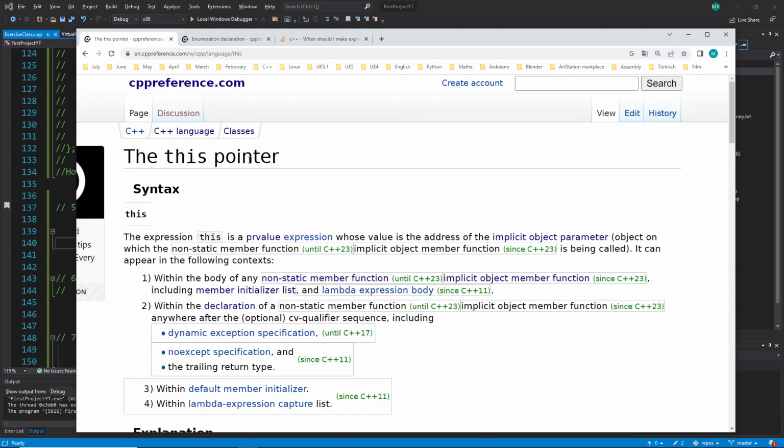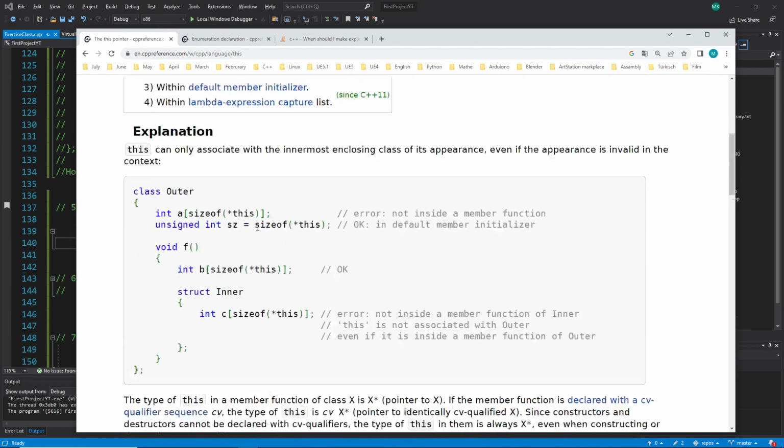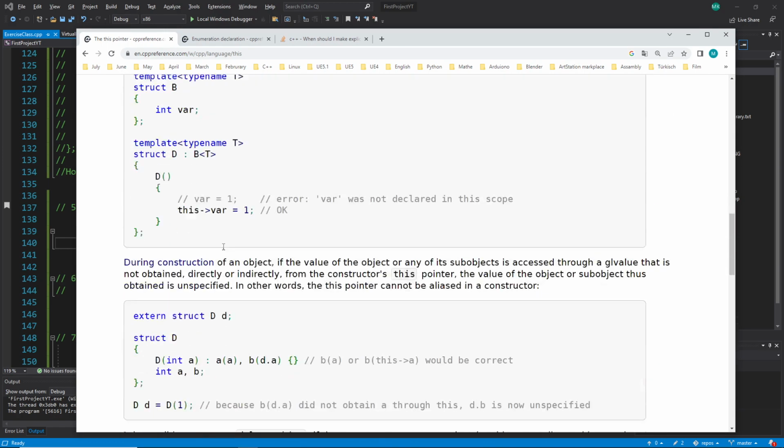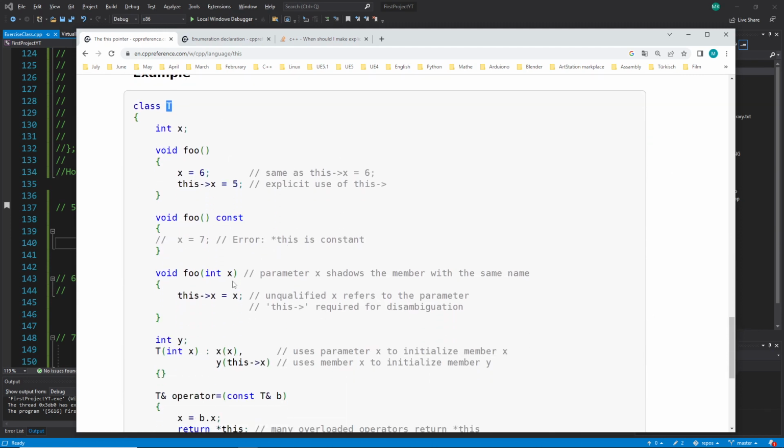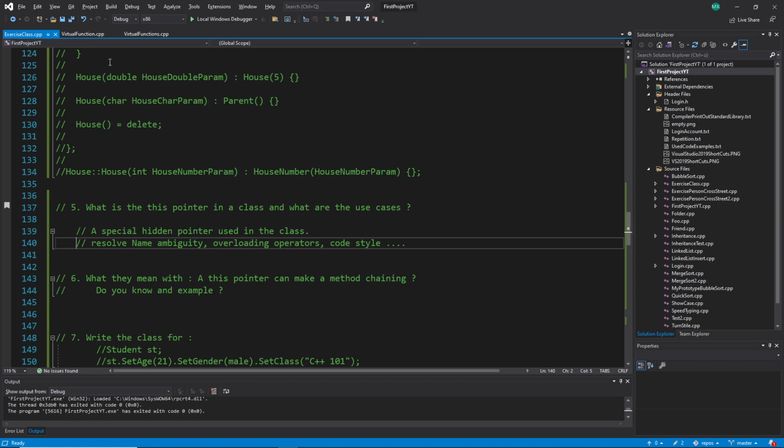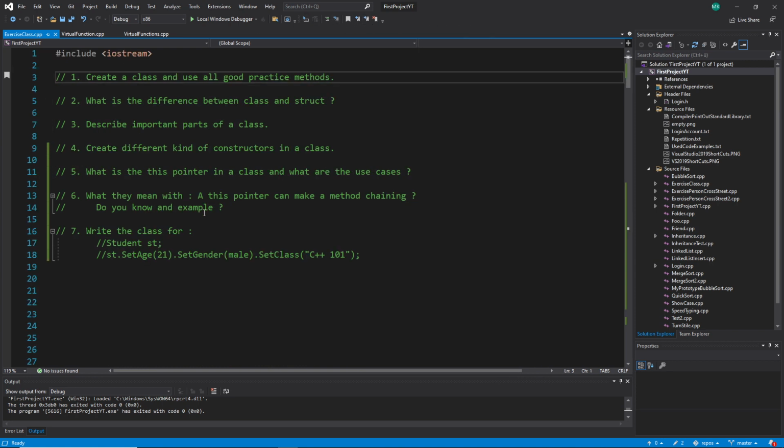What you have to know is, like I said, that this pointer is all the time referencing the class in which it is declared. So it's all the time referencing this one here, and that's why this x is all the time this. Okay, I think we can go on. And here the next question is number 6.